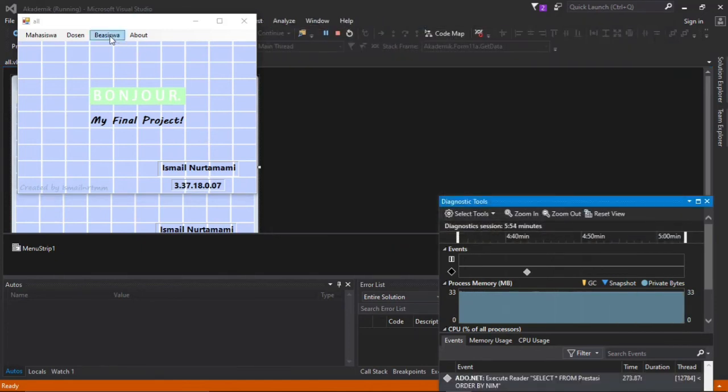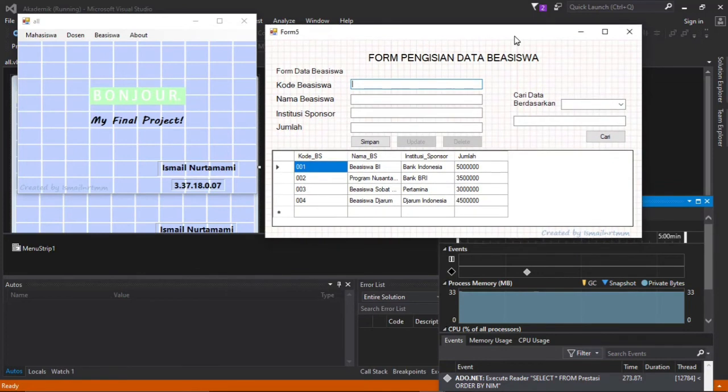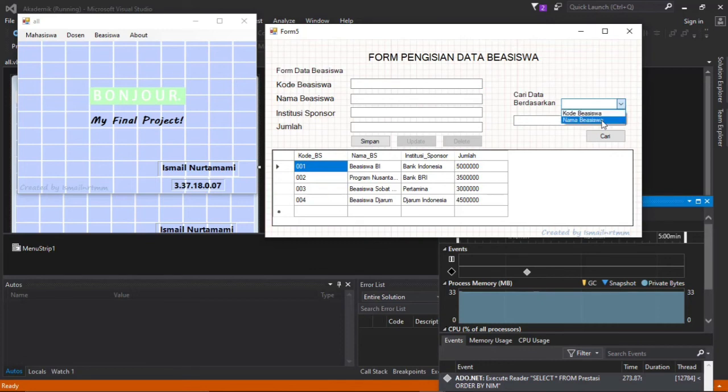Okay, the next form is scholarship. Input data scholarship. This is the form to input data scholarship. This is the data. Have a kode beasiswa, nama beasiswa, institusi sponsor, jumlah. And in here, if you want to search scholarship data, you can search in here by code or by name scholarship. Example, we want to input the new data.